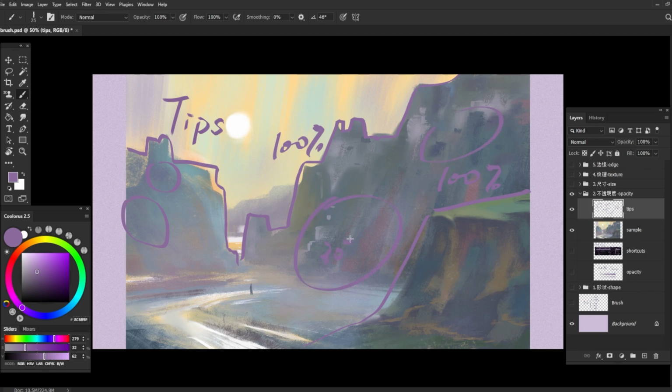30% opacity for the middle ground texture brush, 50% for the foreground and 20% for the background. Because the part closer to the human eye is cleaner.